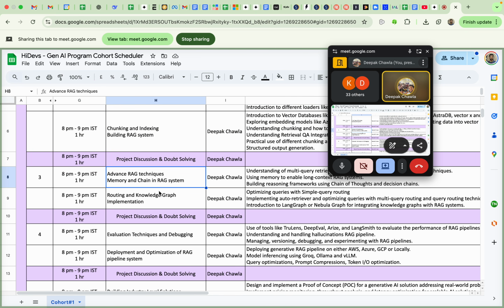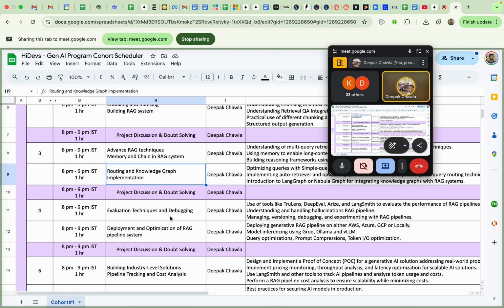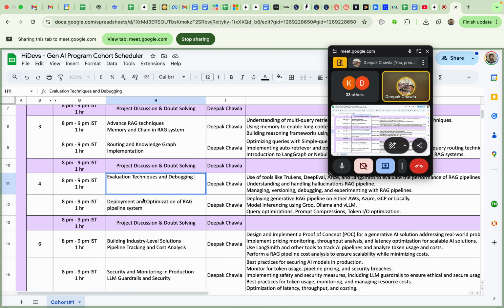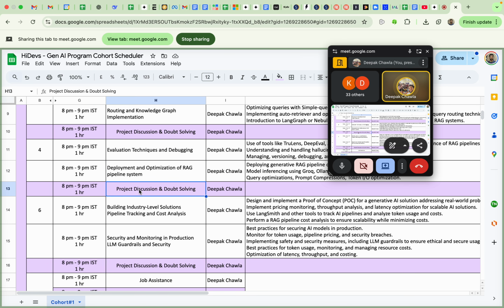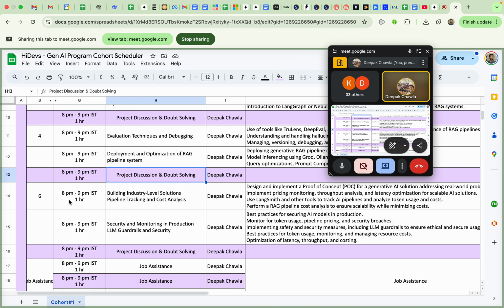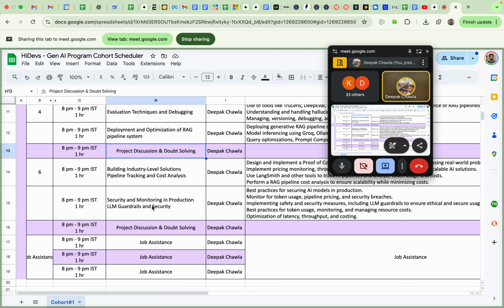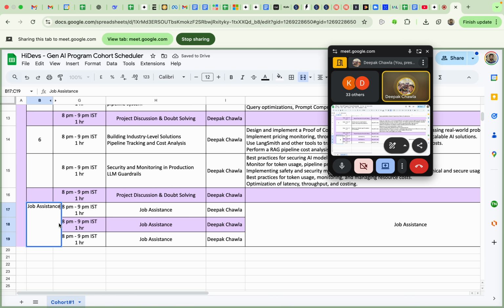Advanced RAG techniques: memory, chain routing, knowledge graph implementation, comparison of prompt, LangGraph, Nebula Graph, a lot of things. Then evaluation techniques and debugging. Deployment optimization of the RAG pipeline. Then again we will do project discussion and doubt solving. Then we work on building industry-level solutions, pipeline tracking and cost analysis. Security and monitoring in production, LLM guidelines, guardrails, and security. Then project discussion.